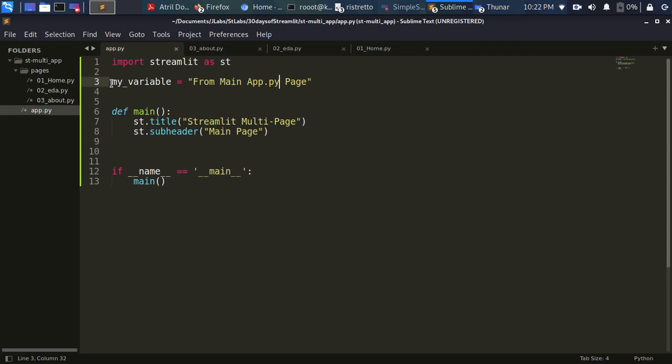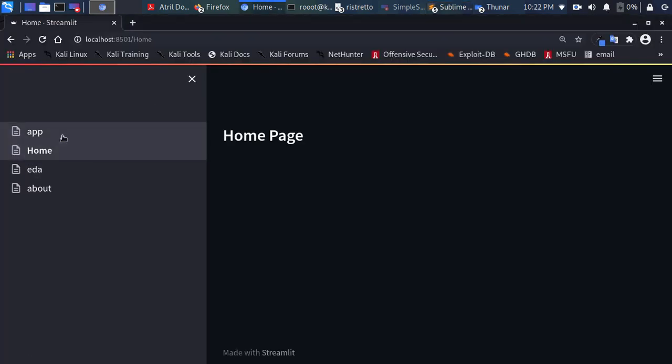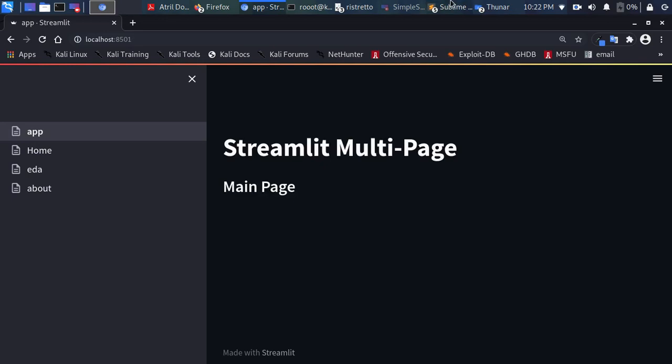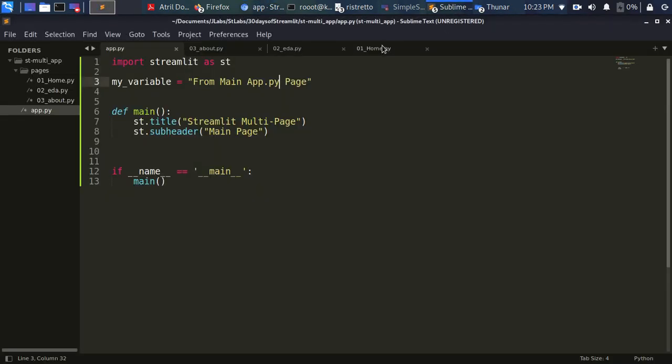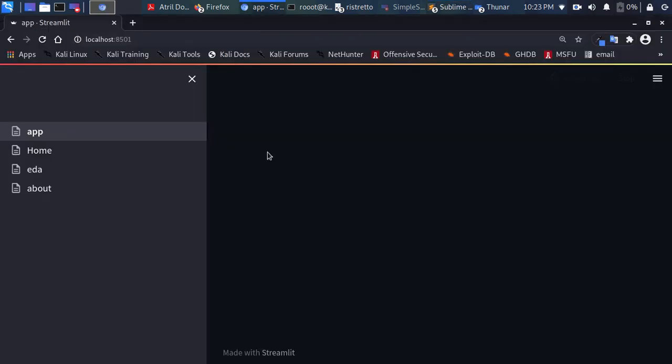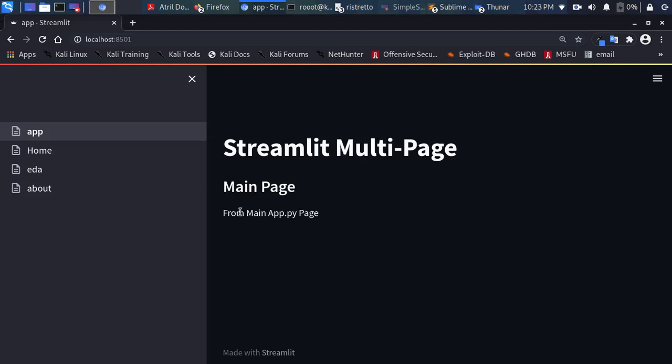One of the ways is to use session state. The other way is to just import it. So this is my variable. In case I want to see my variable inside my home page, let me show you. I'll come back here inside my main function, st.write, my variable. I save it and I come back here. I'm going to set my variable here, so it reads "from main app.py page".